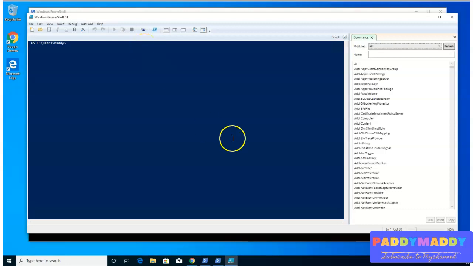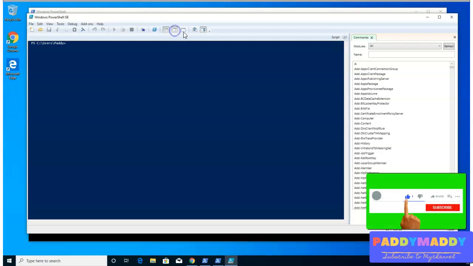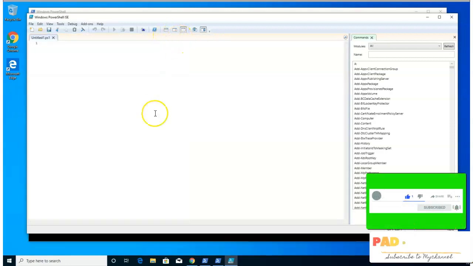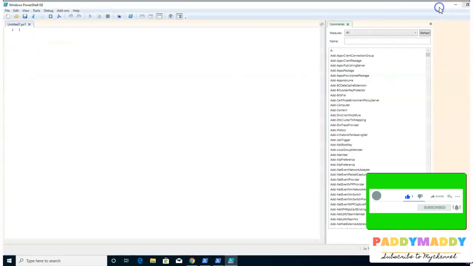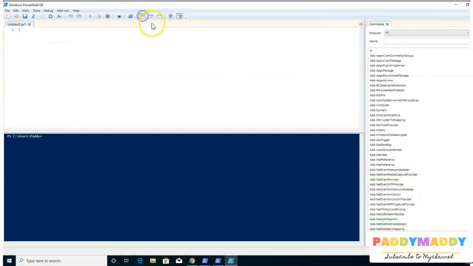Once ISE started, it looks like this for the first time. So you have different windows. Like here, you have the three different windows. And when you choose the windows here, based on that, you can set it as per your requirement. So let me maximize and go for this mode.